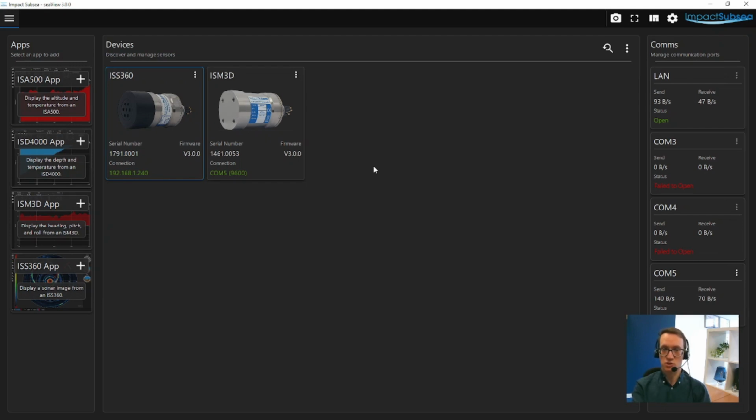When seaView is first run, it scans every COM port at every known baud rate and your network connections to find any Impact Subsea sensors that may be connected. This way they automatically show up. In this instance here we have two sensors connected. We have the ISS360 sonar and the ISM3D sensor.